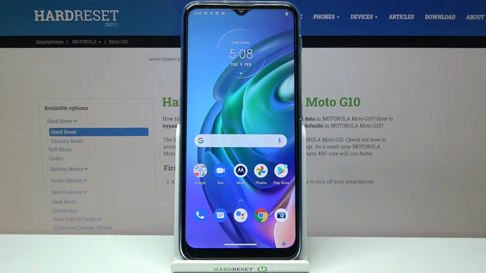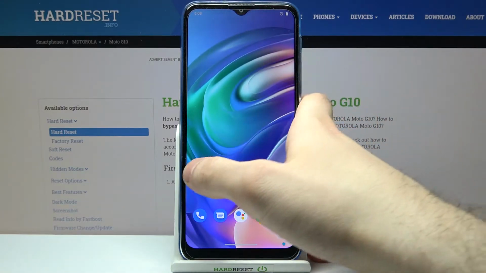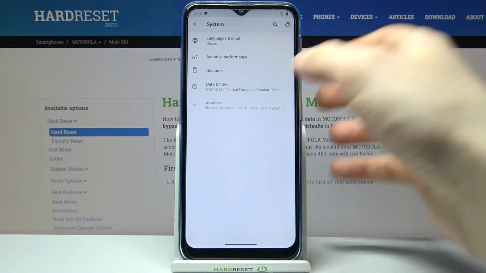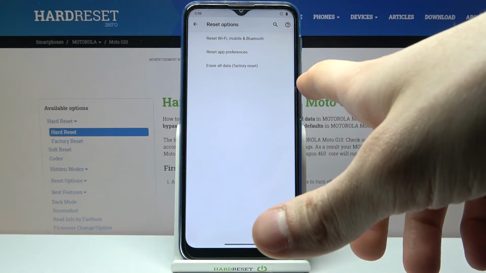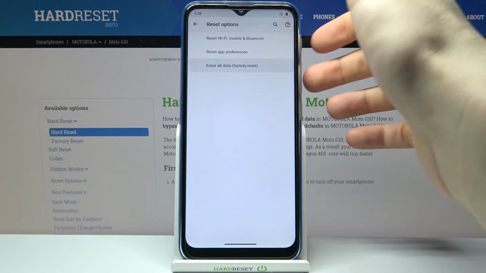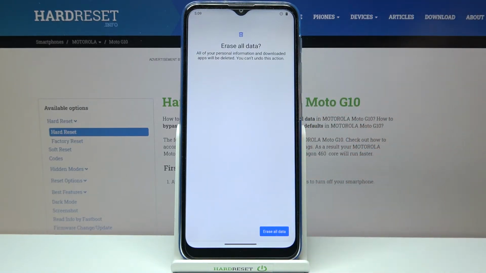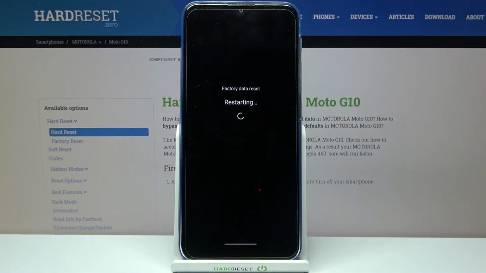Here I have Motorola Moto G10, and today I'm going to show you how to perform a factory reset operation on this device. So first of all, you have to open settings, then go to the system section, then go to the advanced reset options, and here you have to select the last option, erase all data factory reset, and then tap on erase all data, and then tap on erase all data one more time to confirm the whole operation. And after that your device will be restarted in a few minutes.